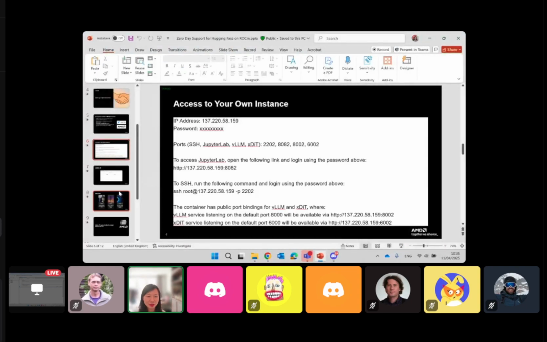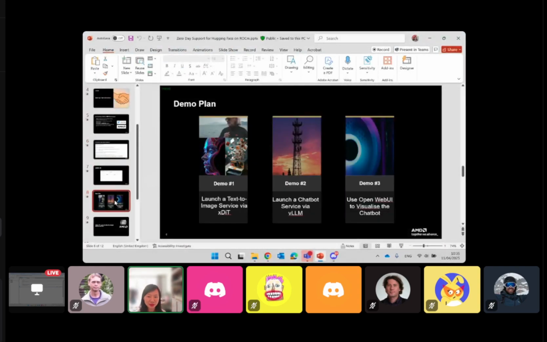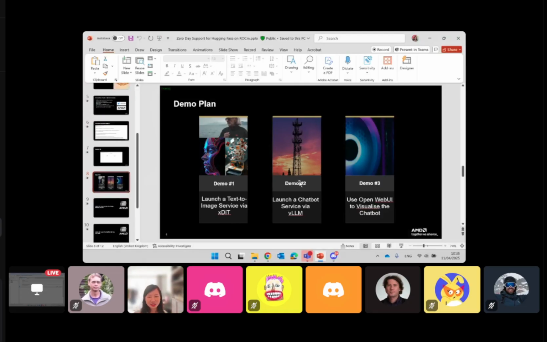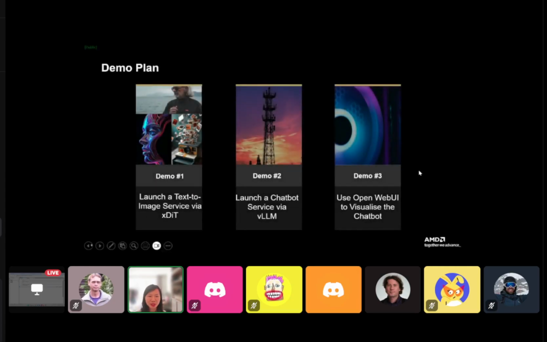Okay. So if everyone has already obtained your credentials from Mayank, maybe we can proceed to the interactive demo session. In our demo session, we have 3 demos. The first 2 are the basic ones, and the third one would be optional. The first demo would show how to launch a text-to-image service via xDiT on AMD GPUs. We will use a small diffusion model named Flux.